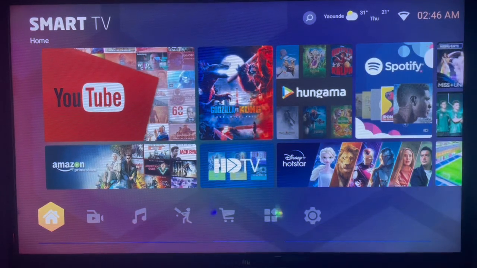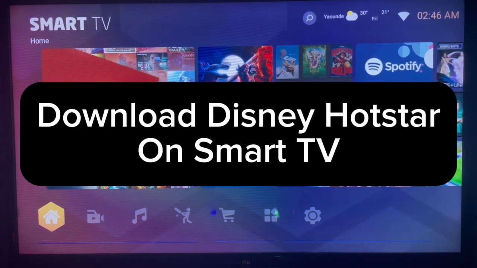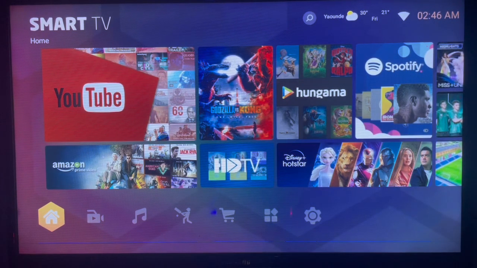In this video, I'll show you how to download Disney Hotstar on your smart TV with a Google Play Store.